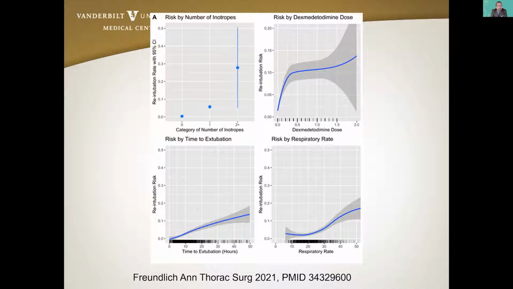Conversely, time to extubation, very linear relationship, which makes sense clinically. The longer someone's been intubated, the more likely that the extubation will not be successful. Followed by respiratory rate. You can see there's a very flat area up until about 25 or 30 breaths per minute, where the risk begins to increase linearly. Makes sense clinically, but it is nice to have that as something we can offer graphically.